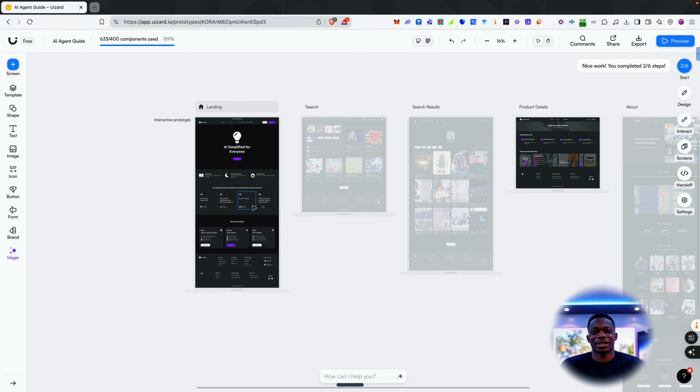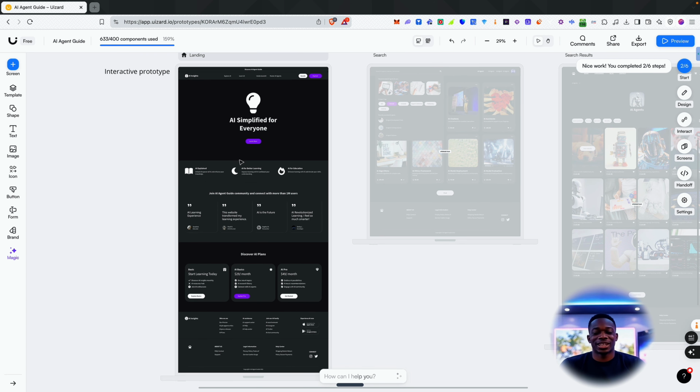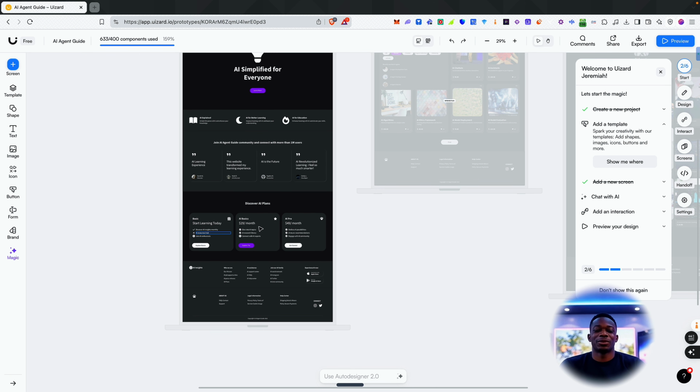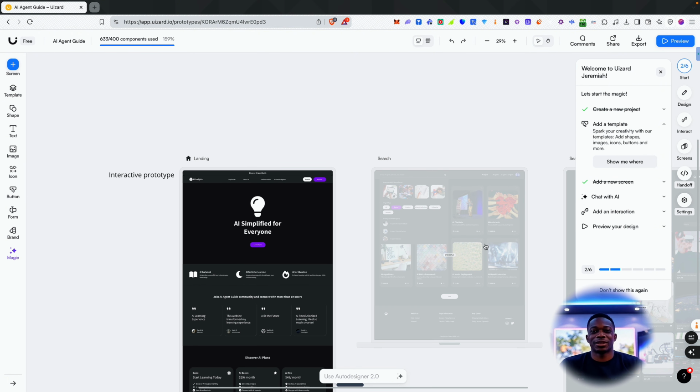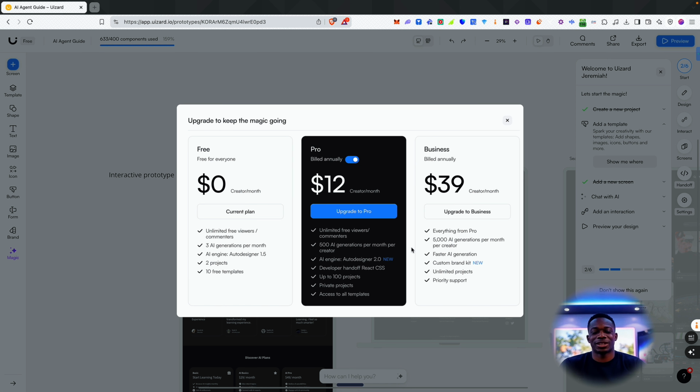Okay, cool. So here's the landing page. Sweet. Let's go in here. As you can see, I can actually move elements around, which is really useful. Wow, this is really powerful. We've got the pricing down here. We've got search page. Okay, cool. So to access this, you need to upgrade your plan. Okay, that's quite interesting. Let's see what the plan options are.